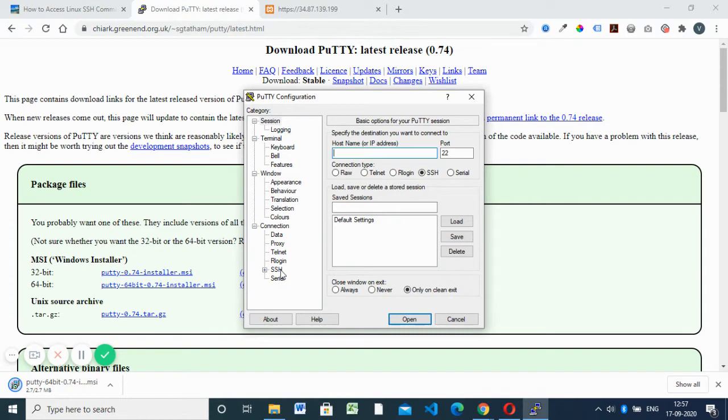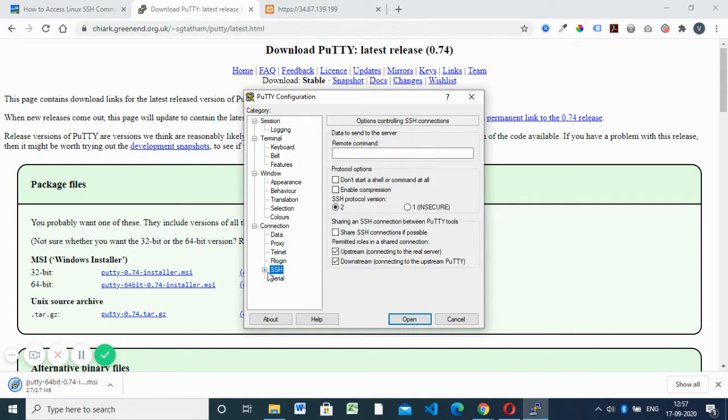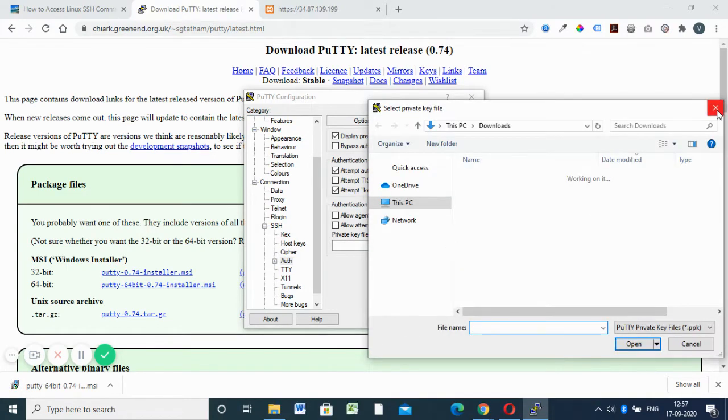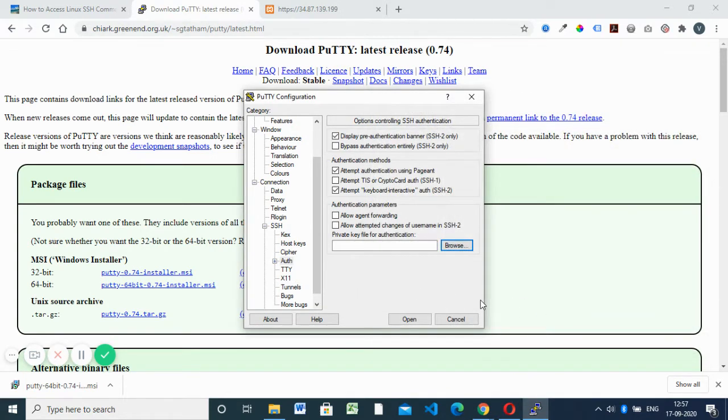If you have a private key, go to SSH, where there is an authentication section. There you can upload your own private key. If you don't have a private key, you can use your username and password. I'm not using a private key here.